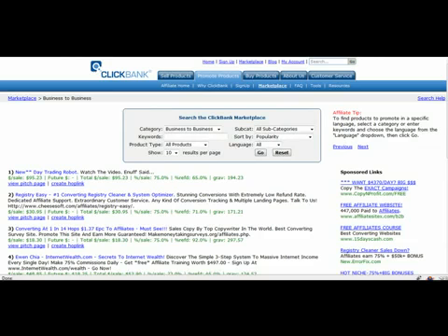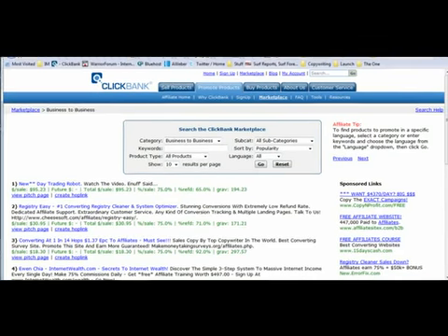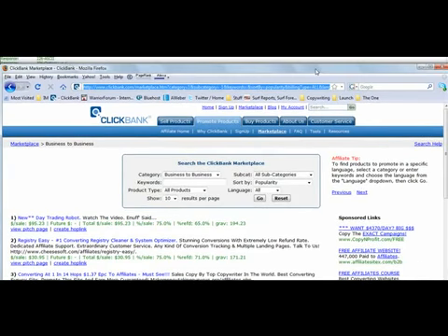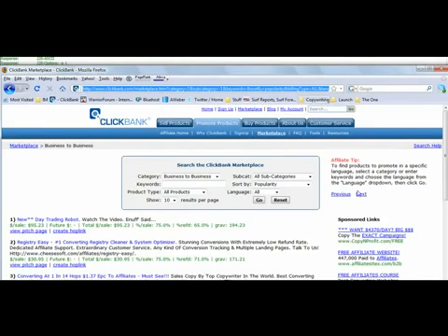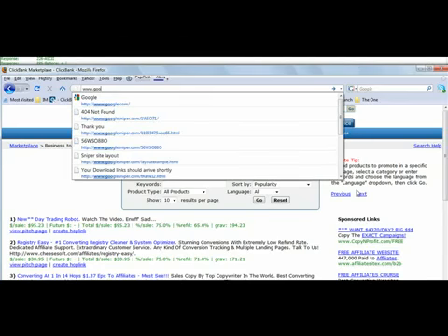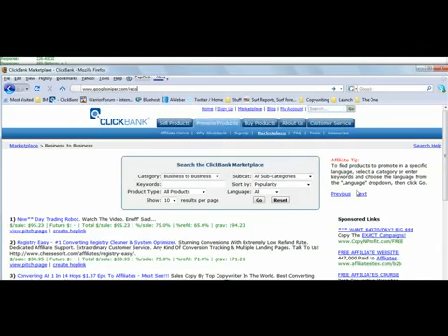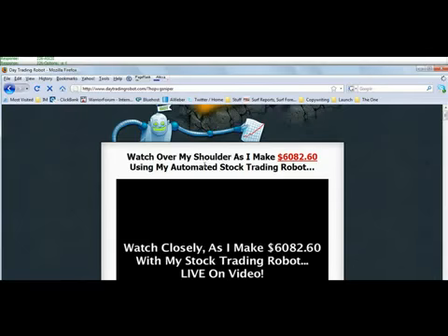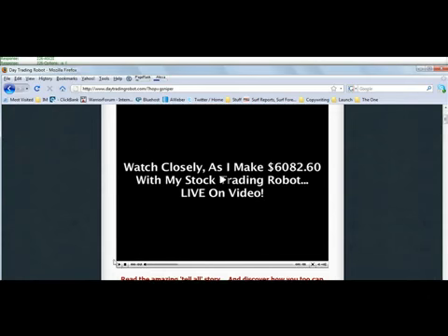If I bring this down here, perhaps you can see it. Yeah, there we go. So all we're going to do is type in www.googlesniper.com/recommends/robot, I think they called it .php. I think that was it. And this is going to hopefully go to the site, and it did.